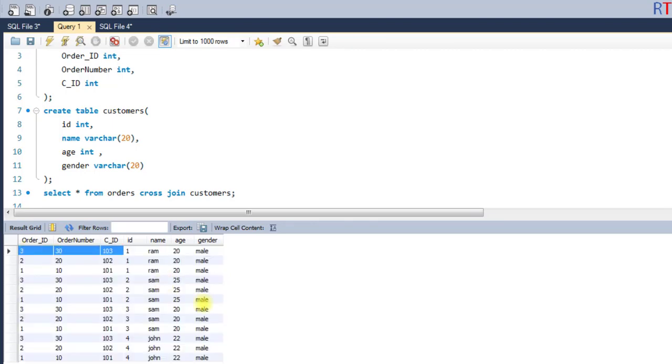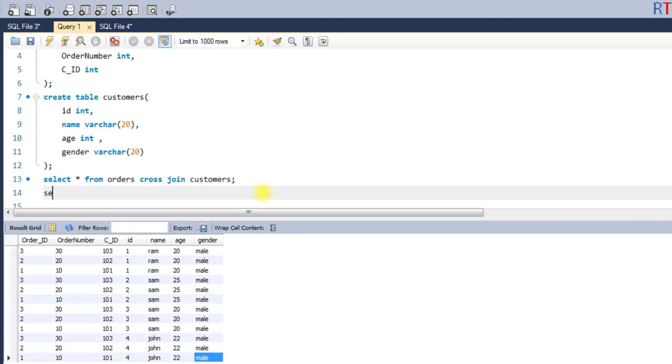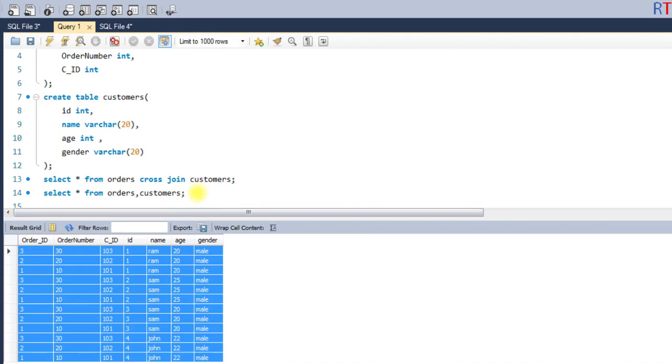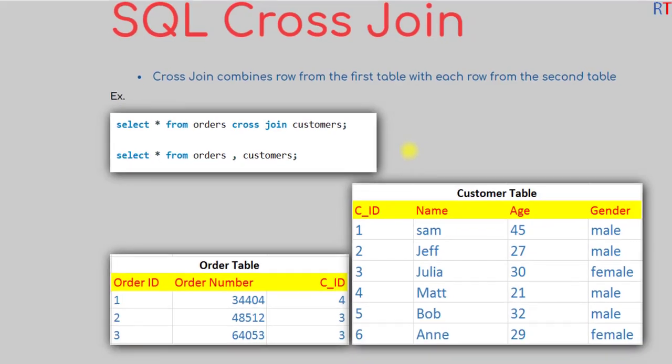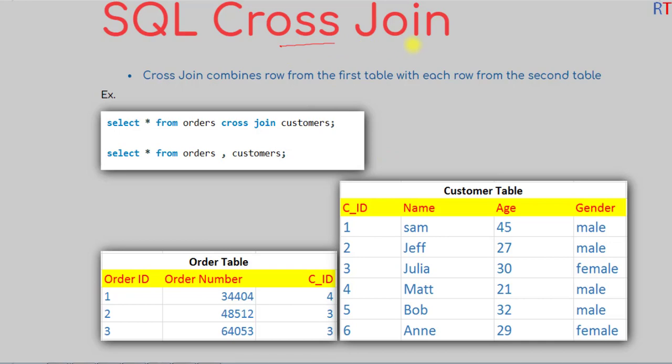Now if I just execute that query, you can see we have performed a cross join between the orders table and the customers table, where we have combined the records from the orders table with the records from the customers table. And we can also perform the same operation by writing SELECT * FROM orders, customers. If I execute that, we have the same output using the two different syntaxes. So this is the way we can perform the cross join between two tables, where we combine each row from the first table with each row from the second table.